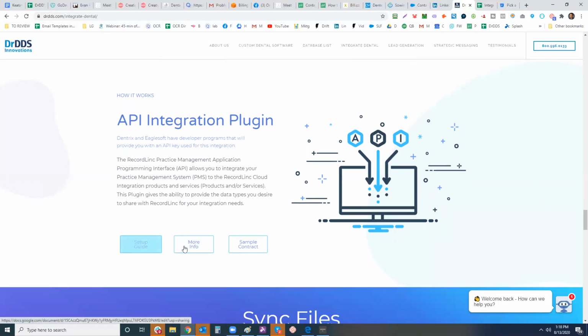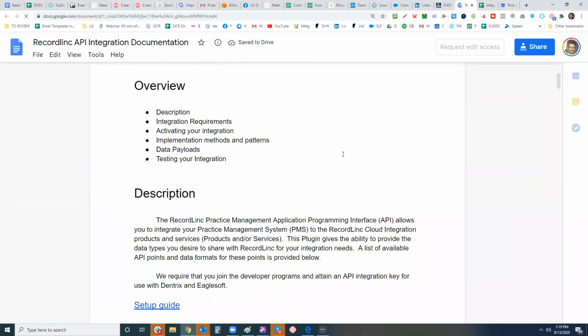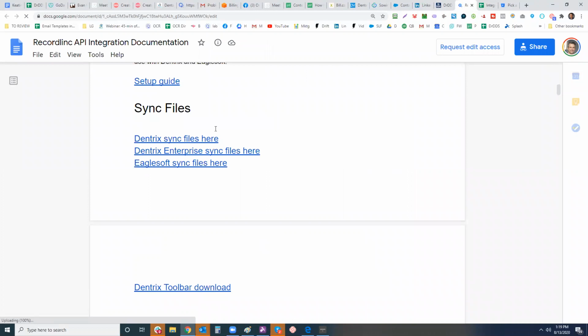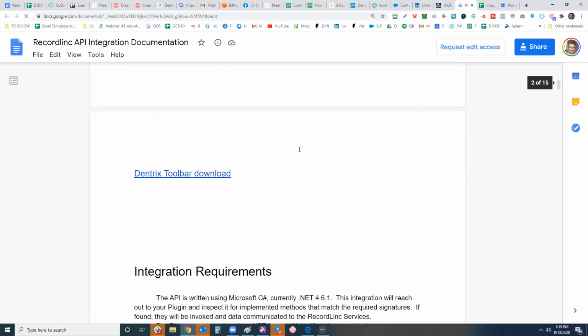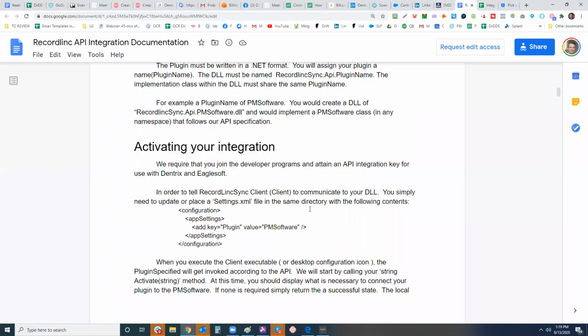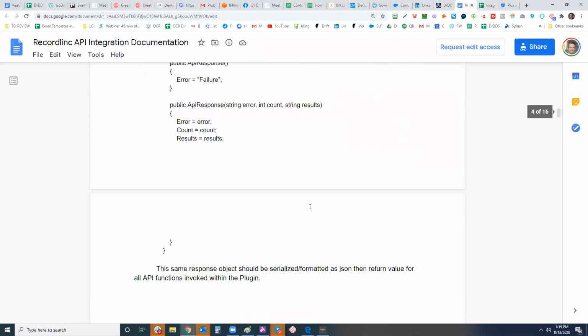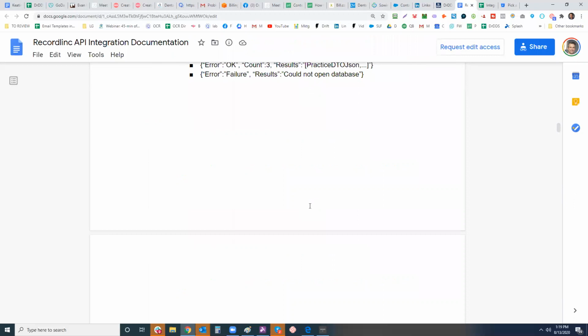So we have a setup guide. This more information page is actually a pretty good one, especially probably for you, Wayne, from a technology perspective. It just has a little bit more about the JSON and has some samples of the sync files. Oh, we also have a Dentrix toolbar thing, which we can talk about, but most of these products are built in .NET. So all the connectors are also built in .NET, C#. And so this takes you through how to activate the integration, what we need, the API methods.